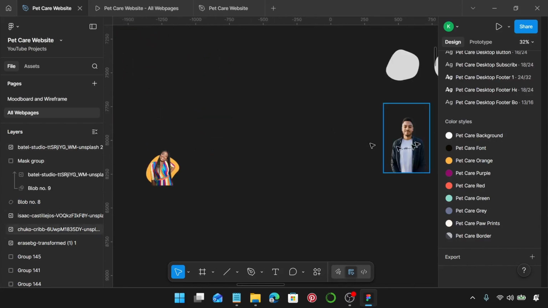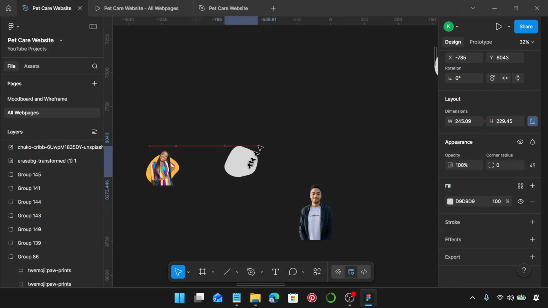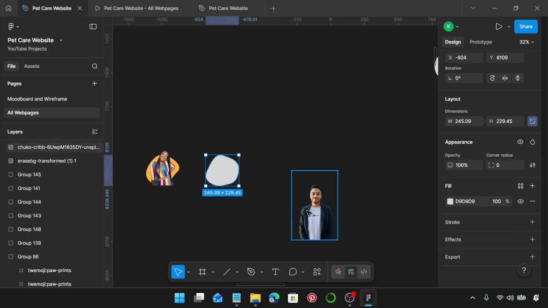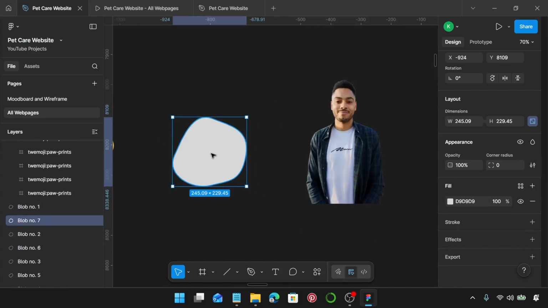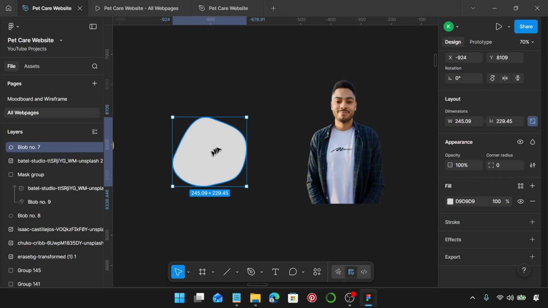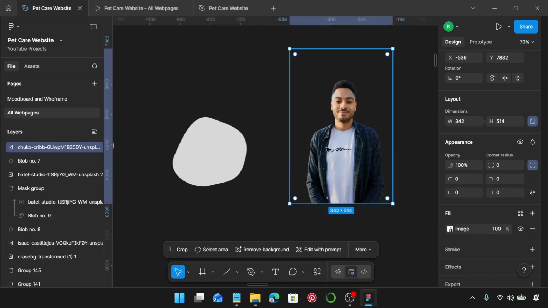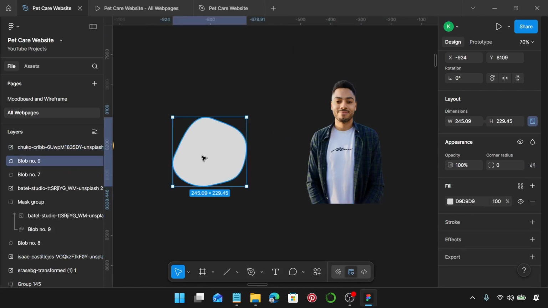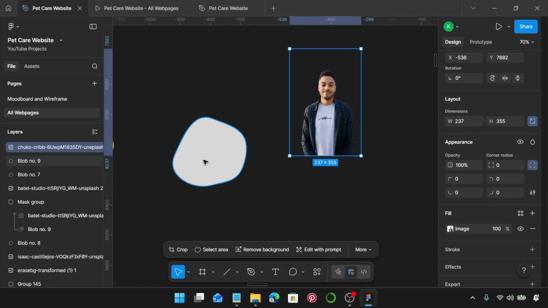Let me grab the next one. So just going to bring it a little closer. I'm going to grab the blob and then the image. Select the blob, use your right square bracket to send it to the top, and then select the image next, use your right square bracket to send to top. Select the blob, Ctrl D to duplicate. Select the image. Let's change the width to 237. Once again, this blob is 245.